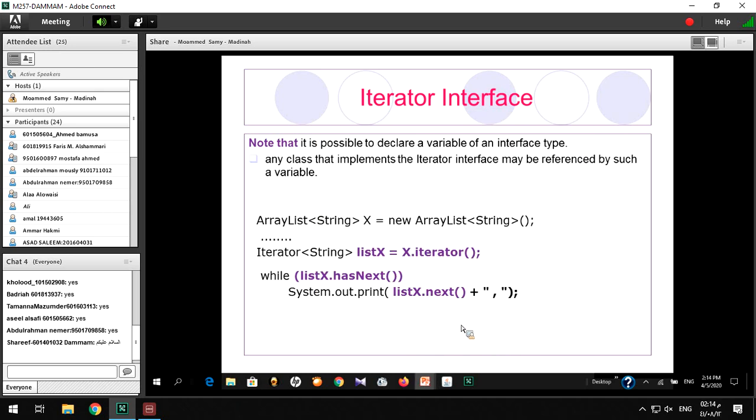Fine. So the iterator here can be used to traverse through a set of elements or a collection of elements, whether it is an array list, a set, or a map.